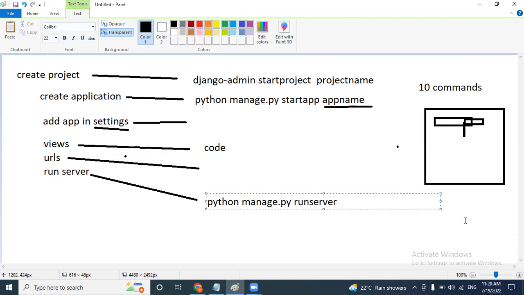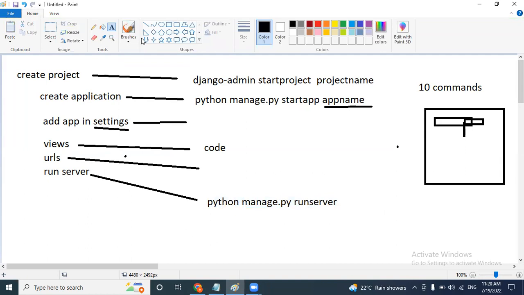This is the only command we have to use. When we execute this command, if any errors are there, it will display the errors, or otherwise it will generate one IP address. Why? Because we are developing this application on our own device only, so our device IP will be displayed. So you just open this IP address in your browser so that your application will open.